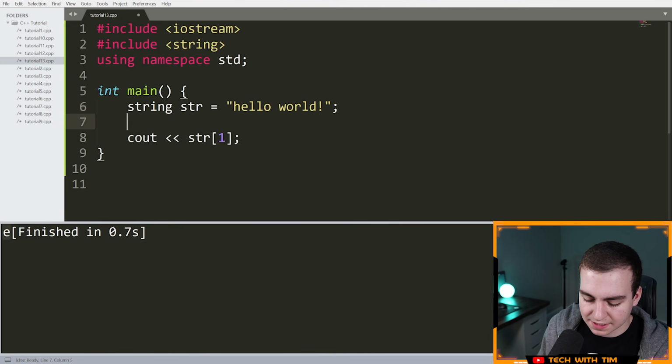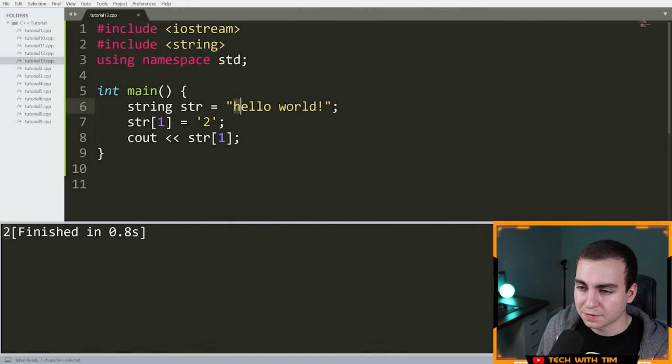And just like we can access them, we can also change them. So I can do something like str at index 1 equals, and then it needs to be a character, so let's make this equal to say character 2. And now you see that we get 2. So it's important to understand, though, that every single element inside of here is not another string, it is a character. So that is why this worked.